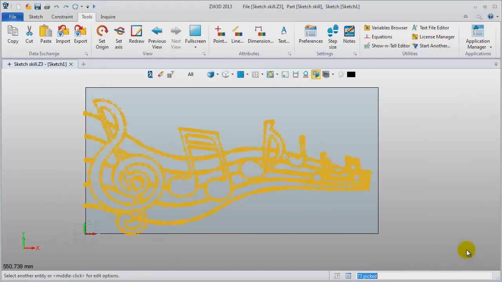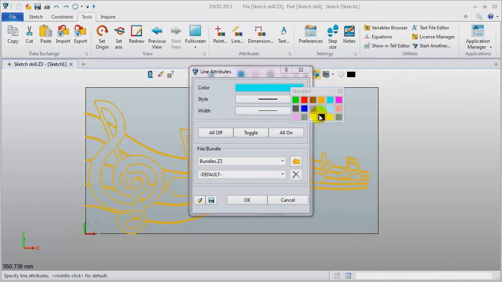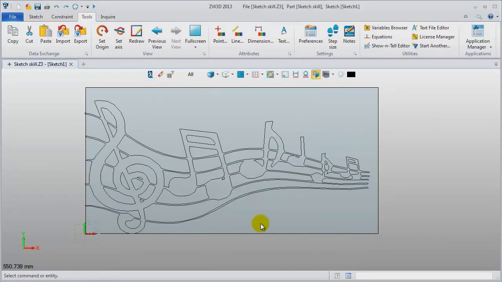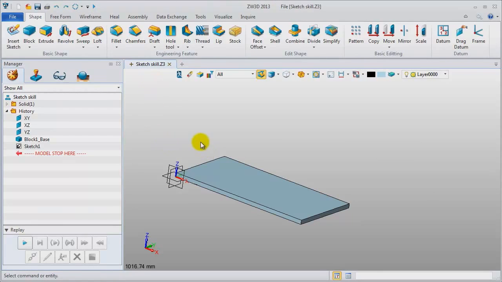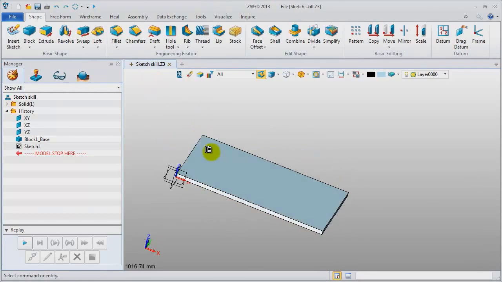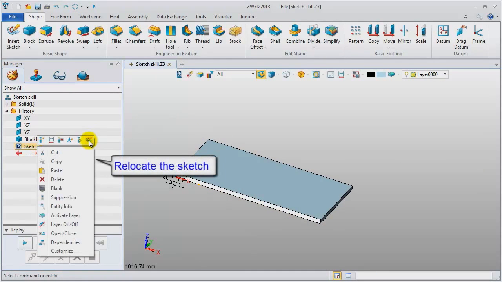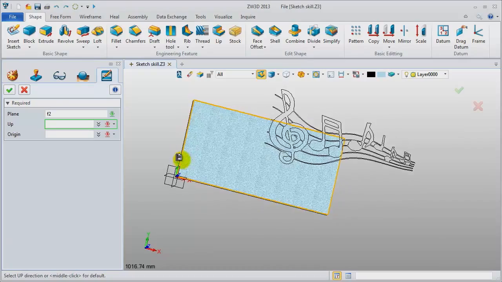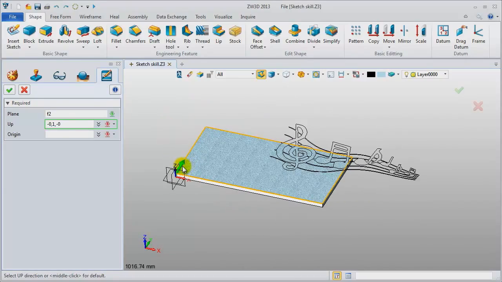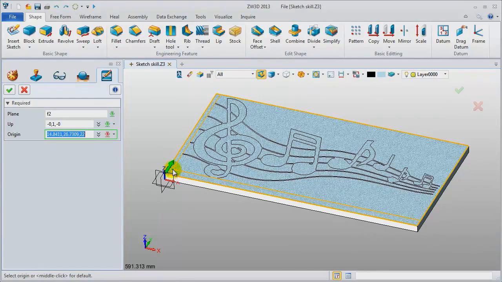To see it clearly, let's change the curve attribute. Make it black color. Okay, exit sketch. You can see the sketch is located on the bottom surface. Now, from the right menu, we can relocate it. Define the new plane, up direction and original point.